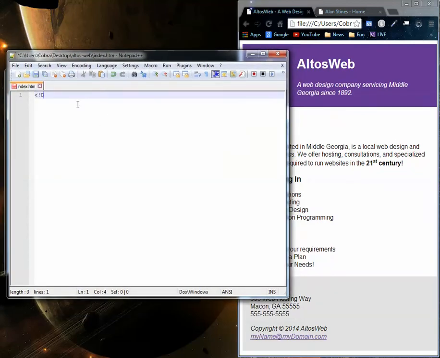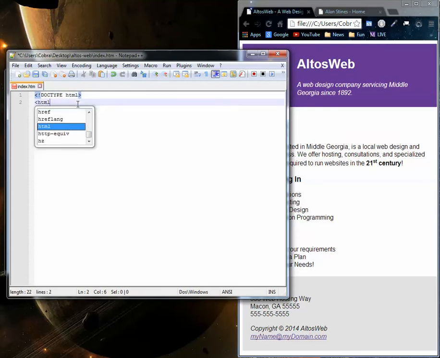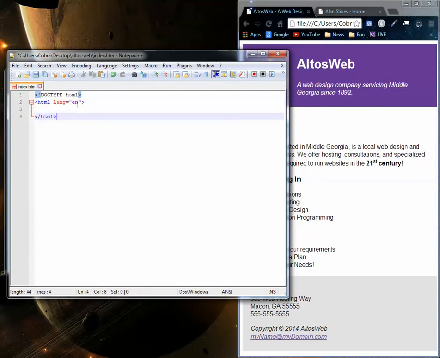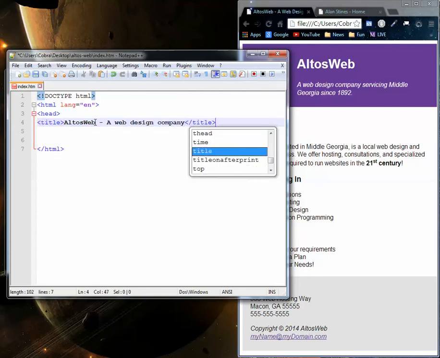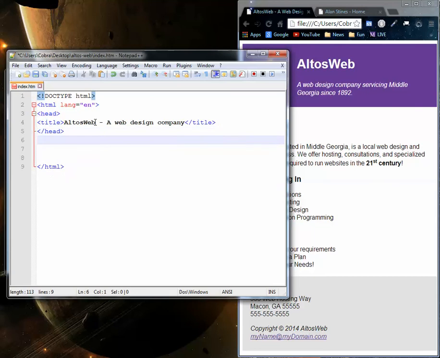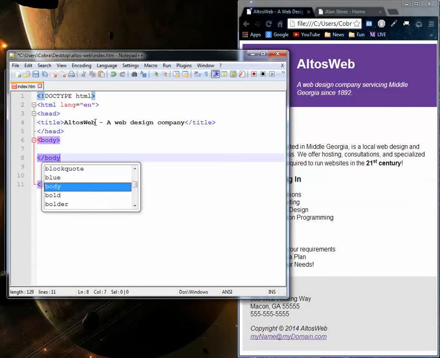Of course, the first thing we've got to do is add our doctype in there. And I'm going to go ahead and create the basic structure here. Let's see if I can make that slightly bigger. Yeah, that should work. Let's see, head section, complete with title tag. Opening body tag, closing body tag.